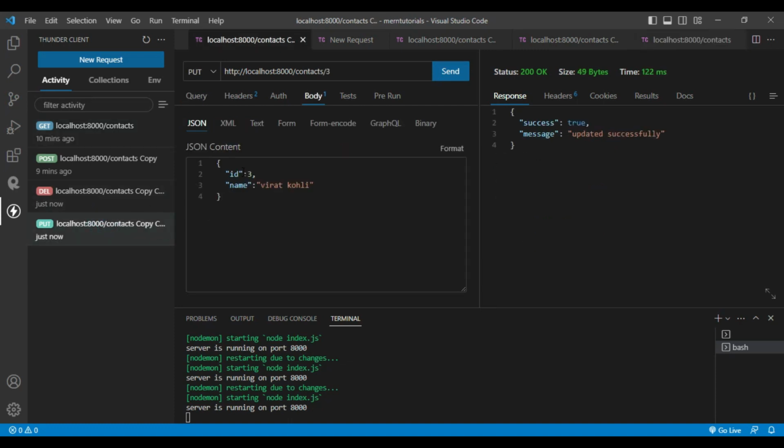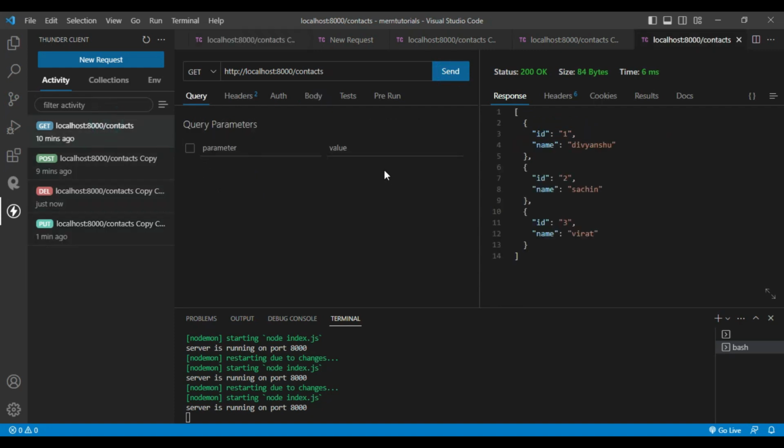Now let's try the put request. So we will try to name it Virat Kohli. Select put, and our ID will be 3 and name Virat Kohli. Okay, updated successfully. So we have checked through get request as well. So our data has been updated successfully.